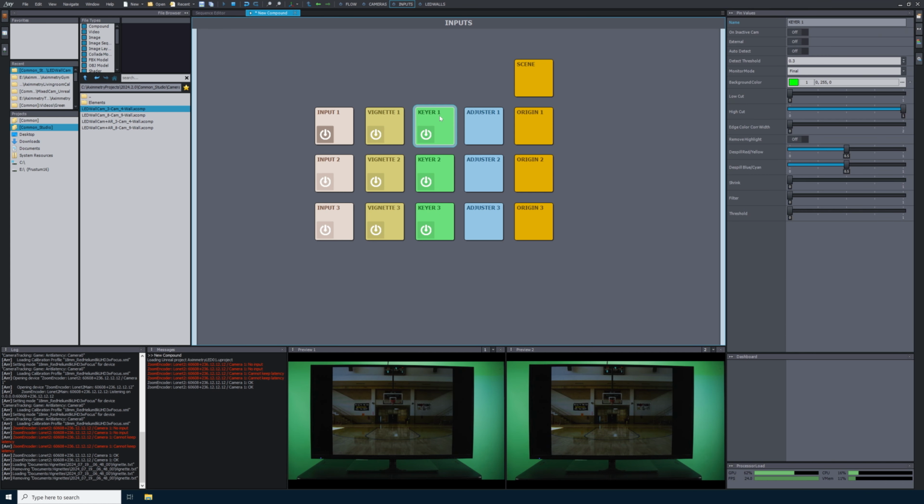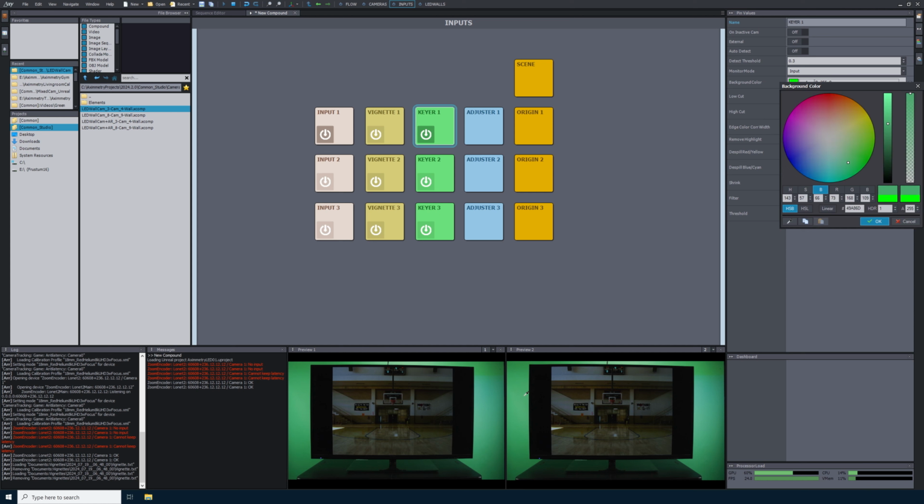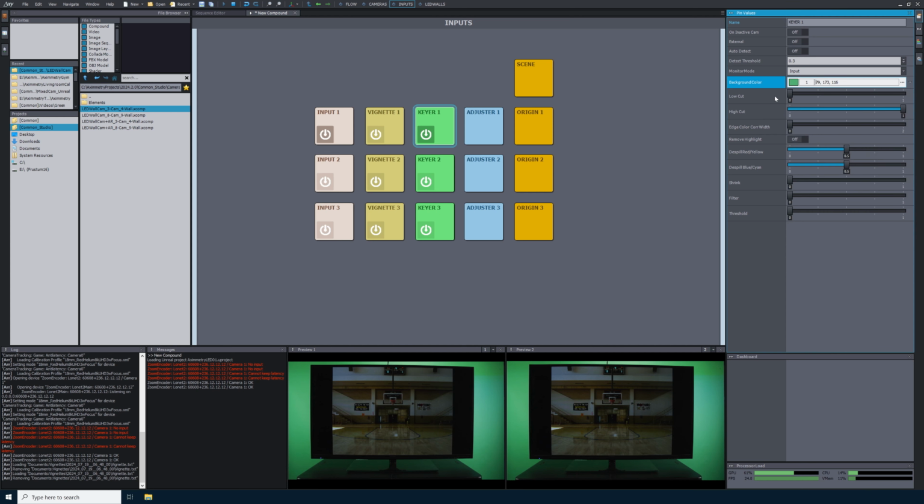Next to the vignette setting, we have keyer 1. If I turn this on, it will key out anything that's green in my frame. This is similar to what we talked about in the tracked camera and mixed camera compounds. With keyer 1 selected, I can change my monitor mode to input, and then I can select my background color using this green square. Select the green square, and then find the eyedropper in the lower left-hand corner. Click and drag this to the green color of my green screen.